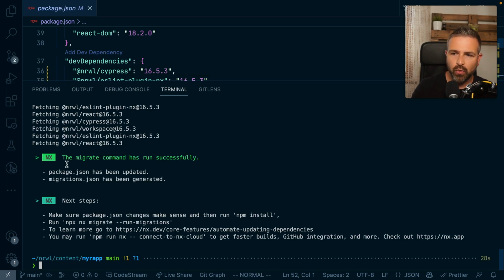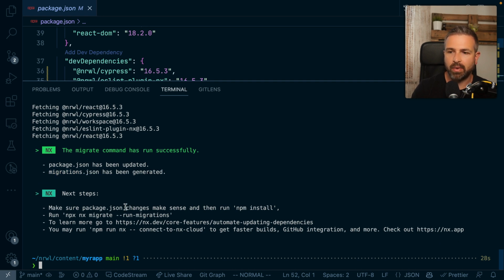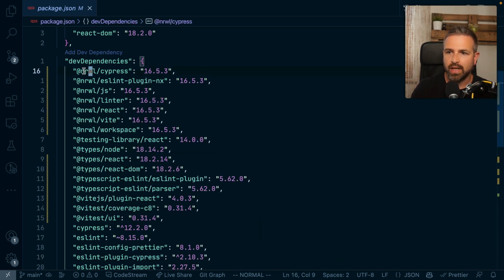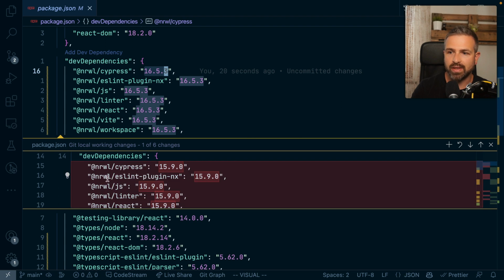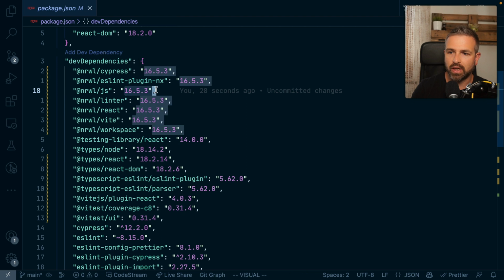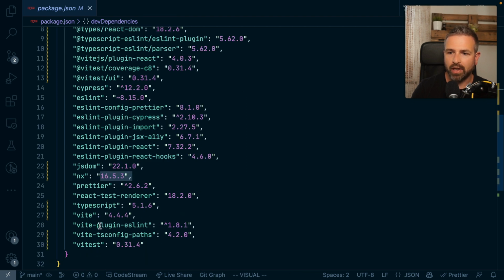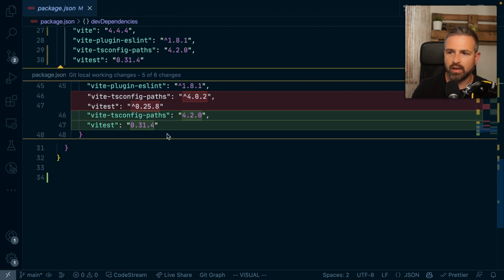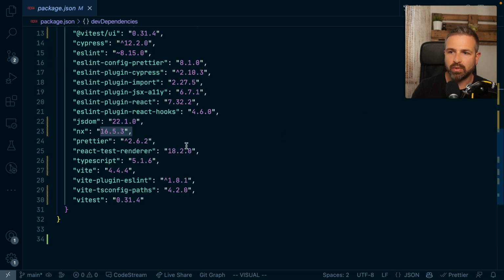What you then end up with is the package.json that is being updated. And in case there are migrations to run, you will also see a migrations JSON file. Let's have a look at the package.json first of all. You can see here that it upgraded to the latest version of the packages. It changed from 15.9 to 16.5, which is, at the recording of this video, the latest one, and even other packages, like here, for instance, it did update the Vite TS config paths, Vite test, and it might potentially update some more.